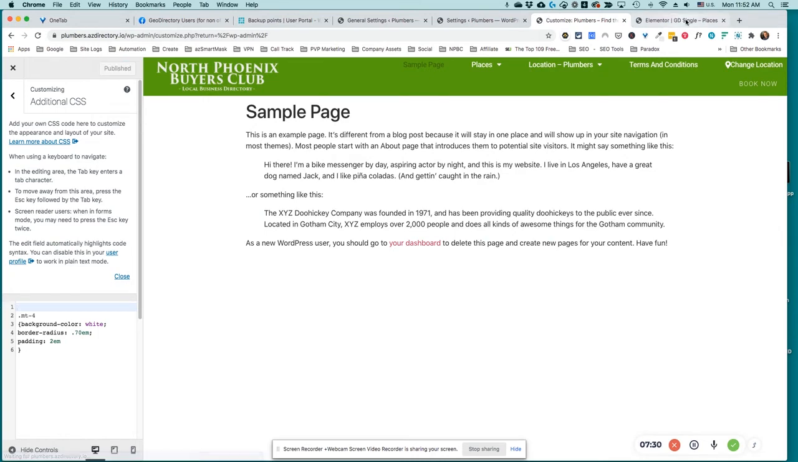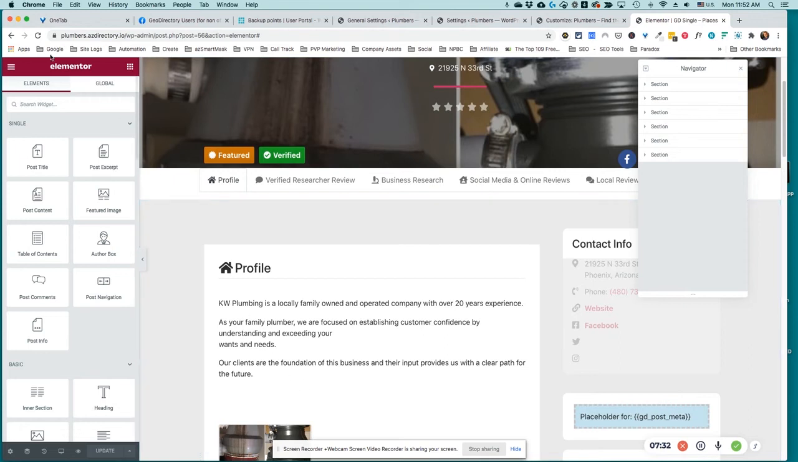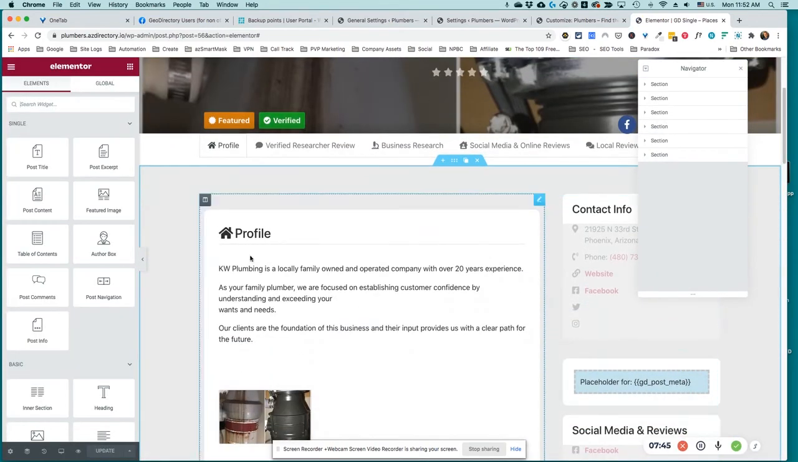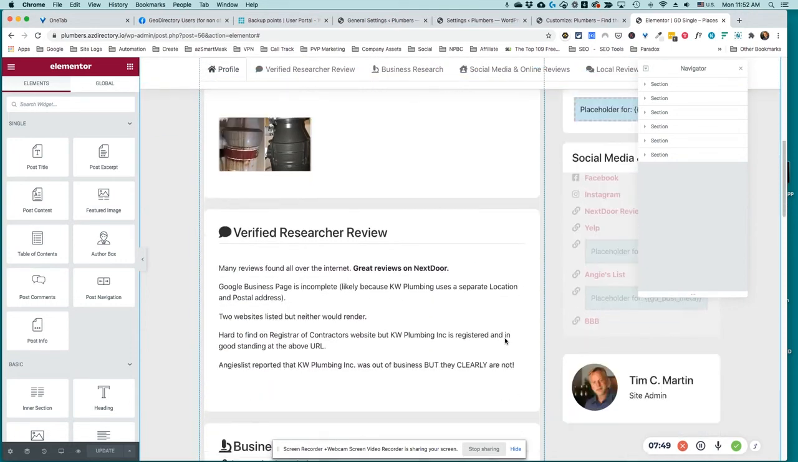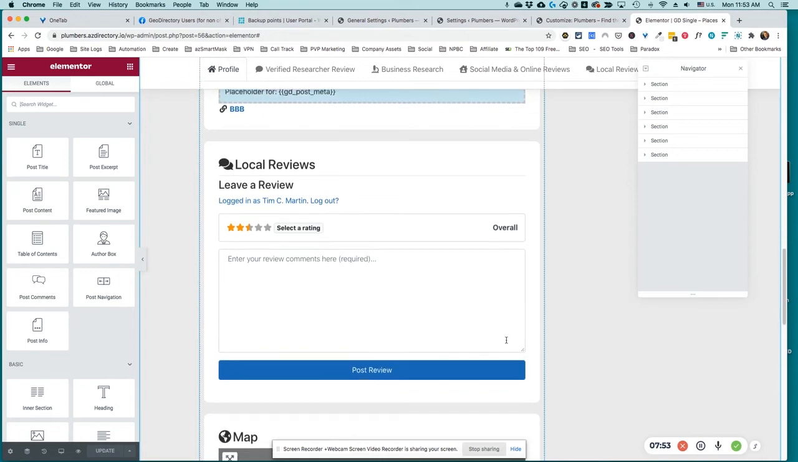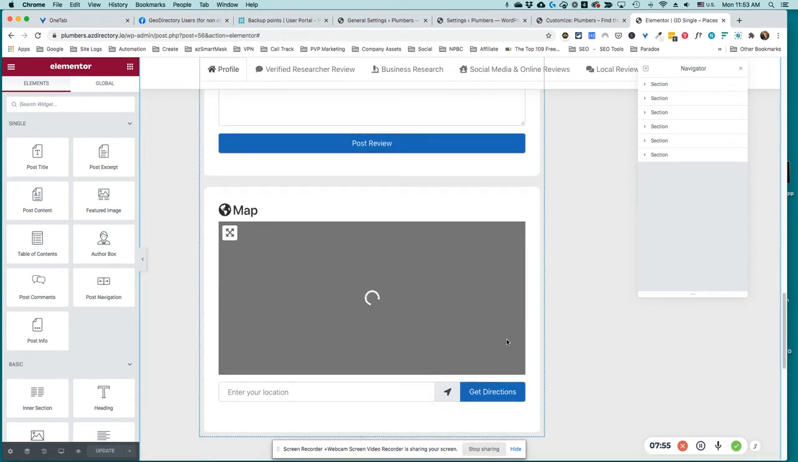publish that, and then do a little refresh. Perfect. Now I got a little border radius on each of the separate boxes. And it's exactly what I wanted.